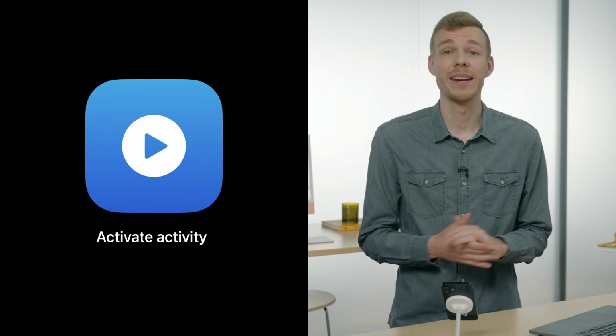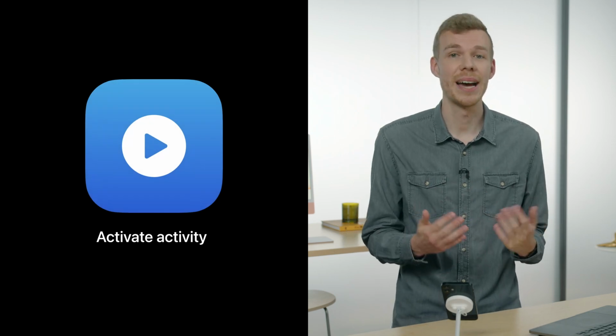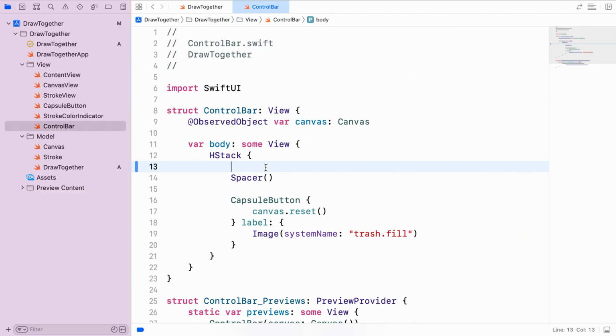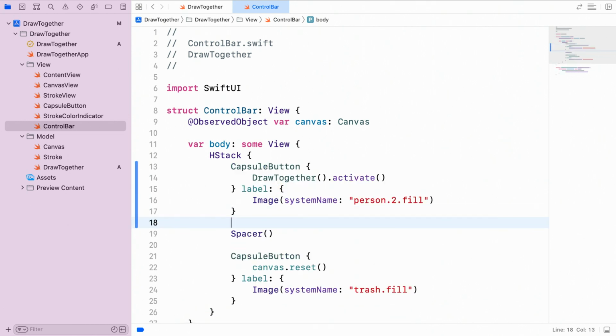Now that we've configured the activity, we still need to activate it at the appropriate moment. I'll add a new button to activate it, and what better place for that than our control bar. I'll add the button at the start of our HStack. For the label of the button, we're using an SF symbol. And in the action closure, we create a new instance of our custom group activity and call activate on it. And that's all that's necessary to activate our activity.